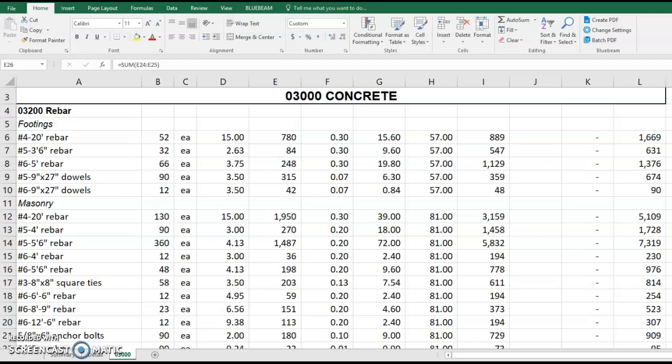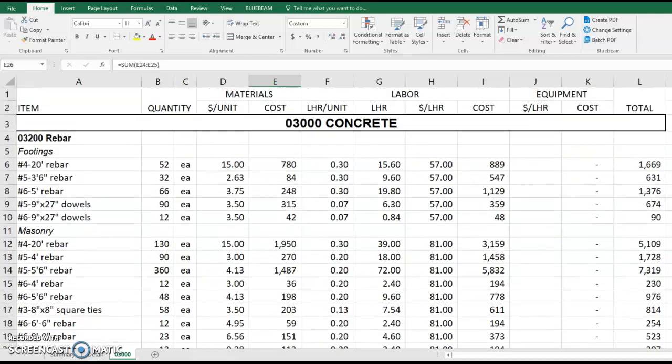Hey everybody, we're back to O3000 concrete and we're going to take a look at the material cost this time around. So if we scroll up to the top of our spreadsheet in the detail header up here, you'll notice that our materials columns are cost per unit and then the total cost.